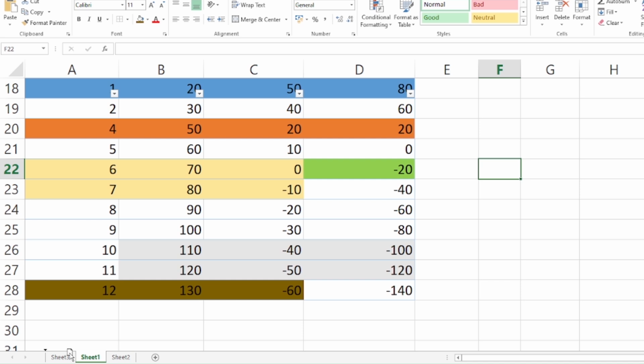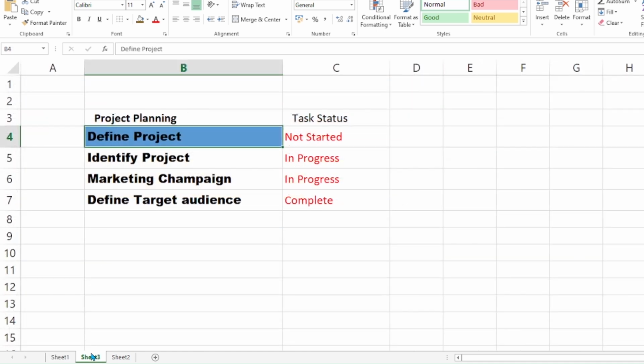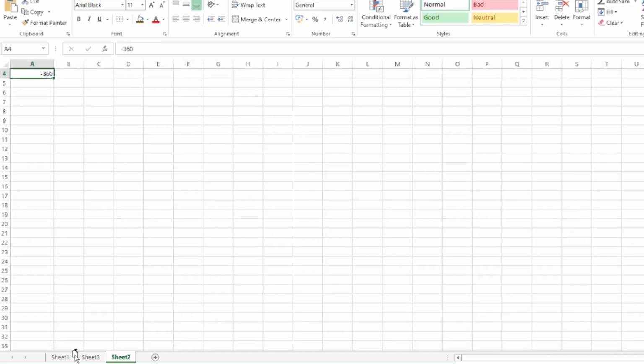People search for this tutorial because organizing worksheets in Microsoft Excel is essential for managing large or complex files. Changing page order helps improve workflow, makes data easier to navigate, and ensures reports are structured clearly. It is especially useful for students, analysts, and professionals handling multiple sheets.